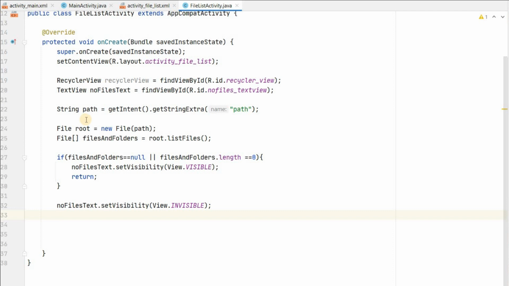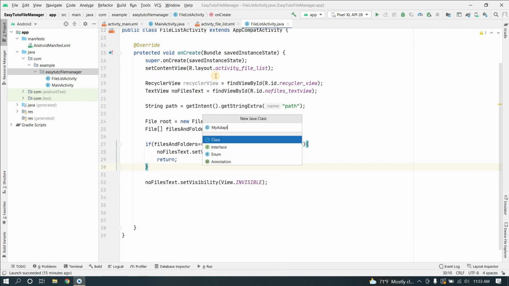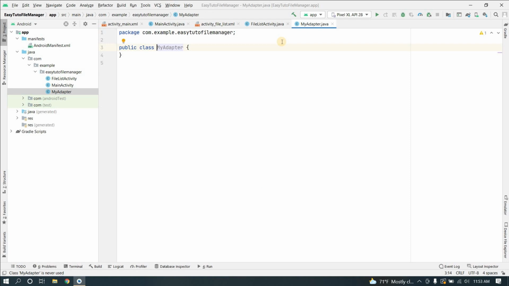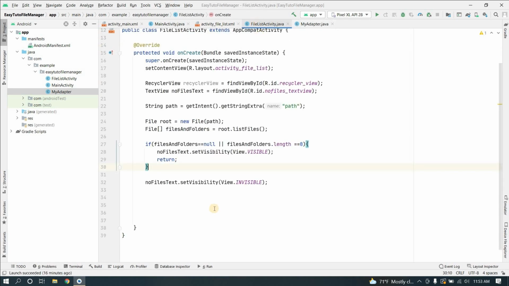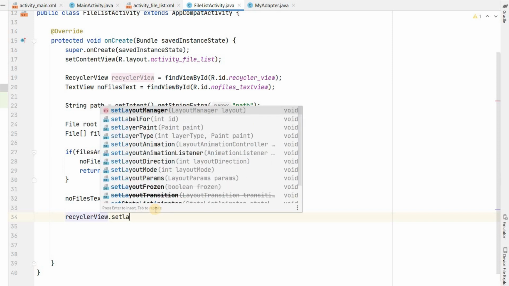Now comes the RecyclerView part. If you don't know about RecyclerView, I have made a simple video on RecyclerView, and you can watch that video. I have put the link in the description also, and we are working on RecyclerView over here too. For the RecyclerView we need one adapter file. Let's create that: new Java class, that will be my adapter. You can give any name. This adapter class will help us to set the items inside the RecyclerView. So we'll set that recyclerView.setLayoutManager first.